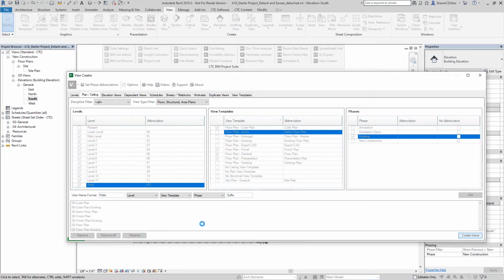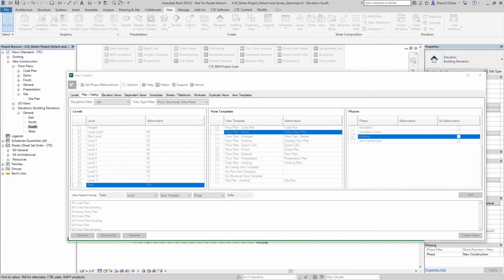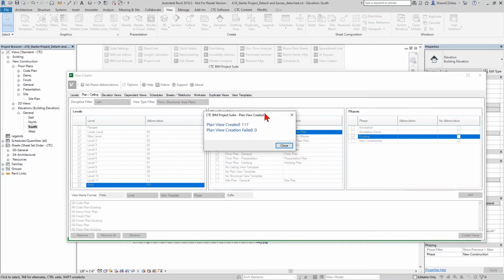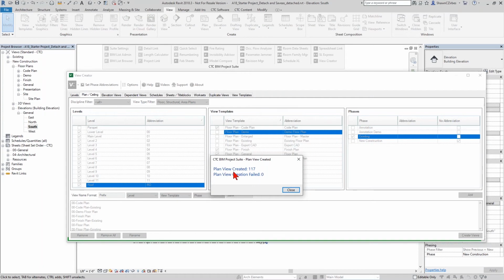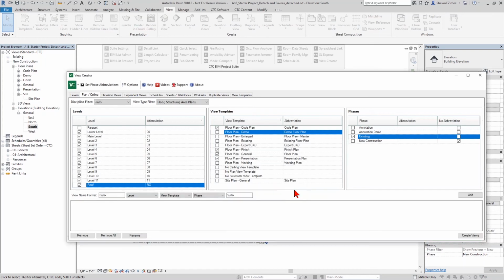And so now I'm going to create these views, and this is going to rip through all of those views that I've added to this list for all 13 levels, for the few different view templates I chose, in the different phases, and this generates for me 117 floor plan views. Now, I don't know about you, but that would easily be an hour or two, maybe 3, of right-click duplicating a whole bunch of times, and then renaming, and then setting view templates, and hopefully I do it consistently for this project. In a lot of cases, people don't. And that's frustrating.